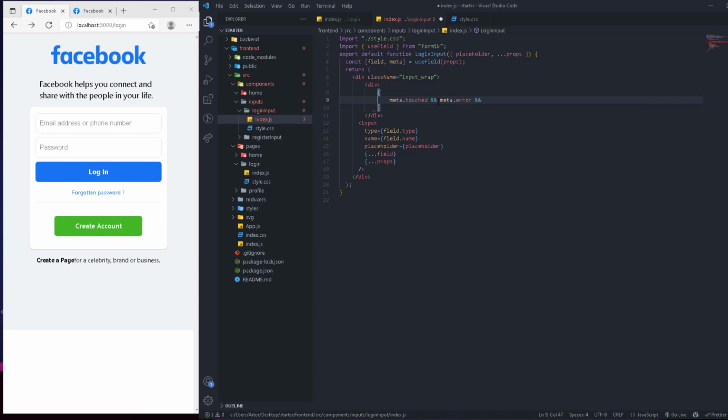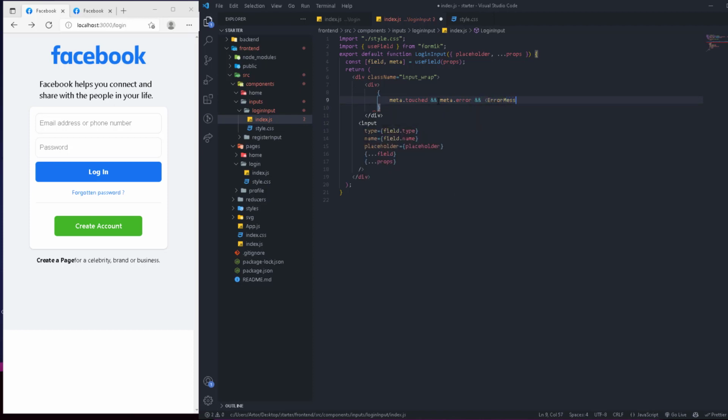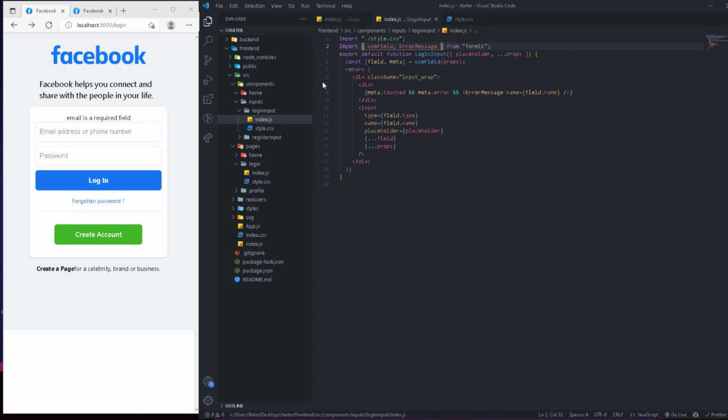Okay, and the ErrorMessage is a component from Formik. This is the ErrorMessage, it's a self-closing tag, and here we're gonna just pass the name to be the field.name, sorry, not the meta, the field.name, to make sure which one we're talking about. The ErrorMessage is going to be imported from Formik itself. And now, as I said, it's required, so it gives you its own messages. But also you can define your own.